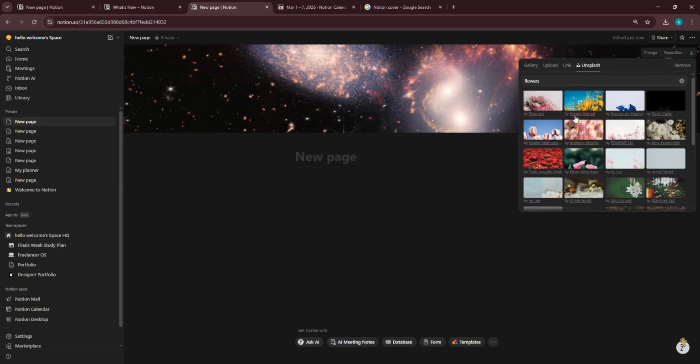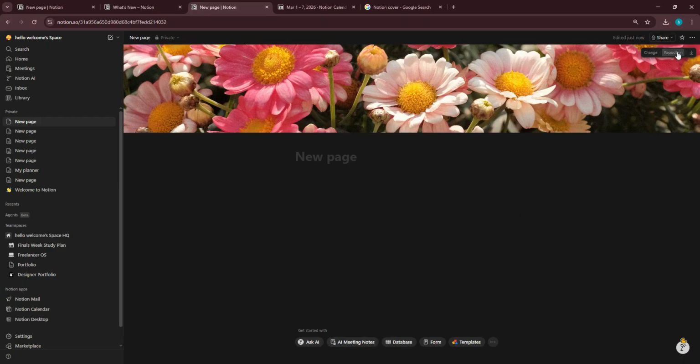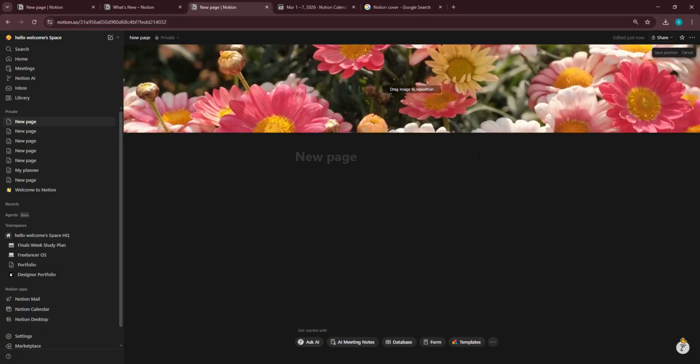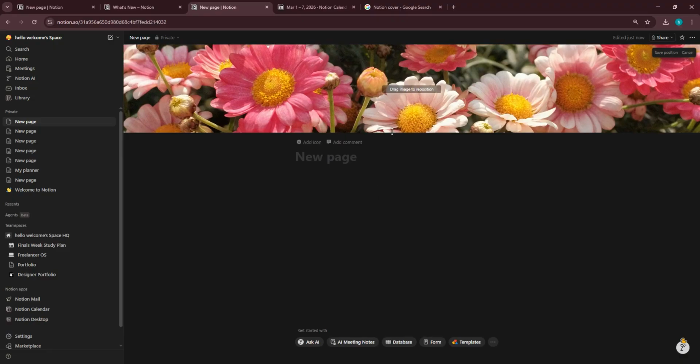You can also reposition the image by clicking on Reposition to adjust the focal point. Simply drag the image to get the perfect look for your page. Keep in mind that a well-chosen cover image can set the tone for your entire workspace. So take a moment to pick something that resonates with you.